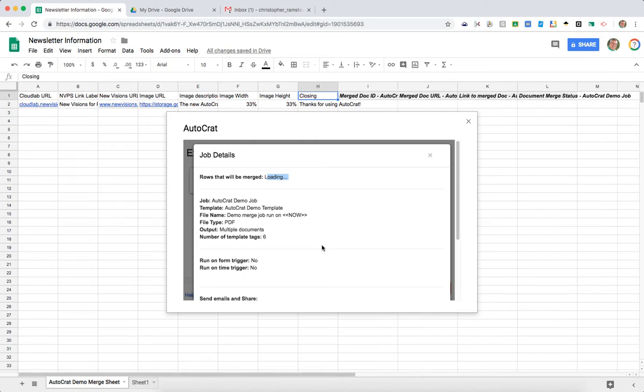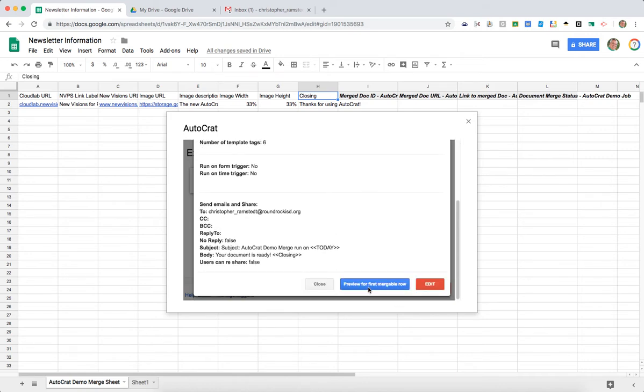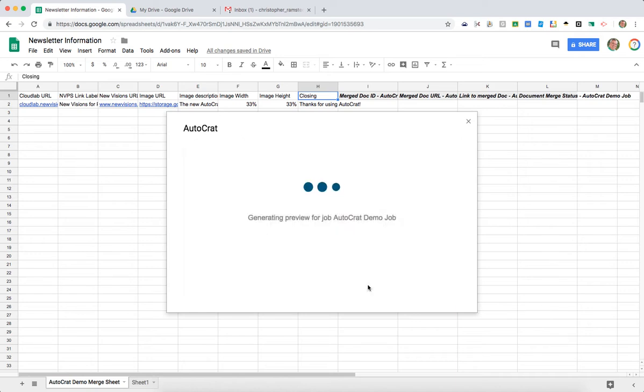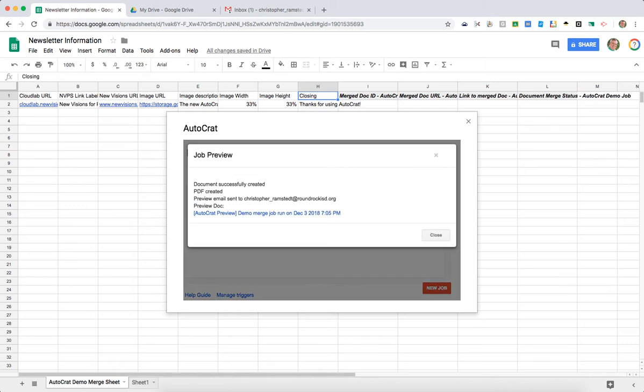And when that's done, and you actually get a result, then you're ready to go ahead and preview this. At this point, you're just going to click preview for first mergeable row. What it's going to do is for the first row that it can run this, it's going to go ahead and run this. And we're going to let it do its thing here for just a second. So now you can see it successfully created.